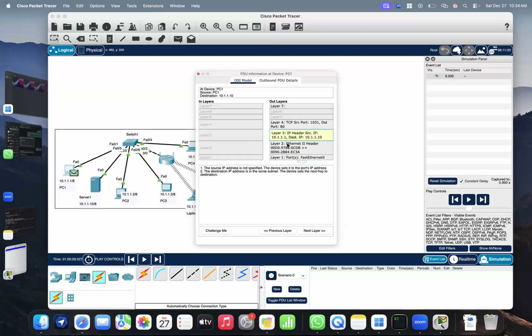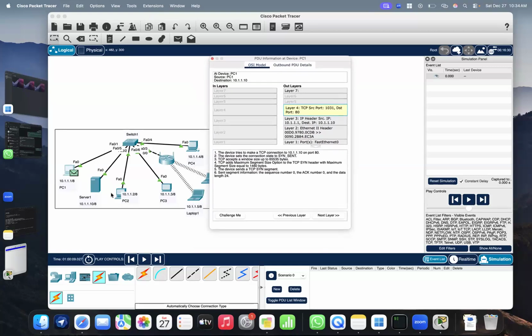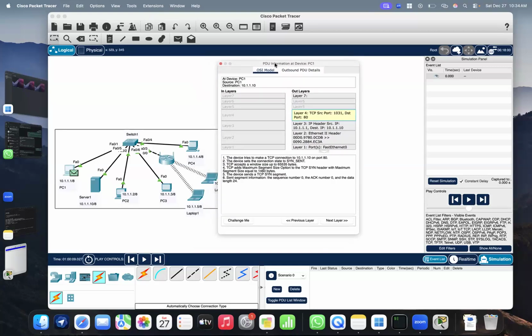Are you able to relate with all the OSI layers? Very simple, isn't it? But if you don't know all these things, this is very difficult for engineers in the industry. They are asked in interviews and they fail every time. Why? Because they never use this packet tracer to see this.